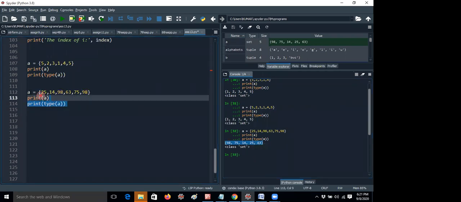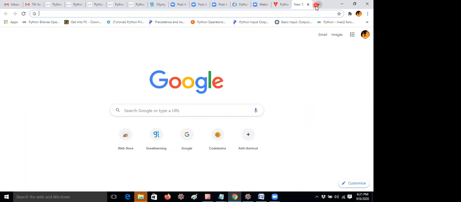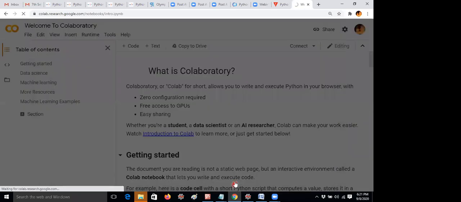For example, let me execute this line in Colab. Don't confuse, I will explain very easily. The set itself, the definition itself, is defined like that. So don't confuse, guys, please. Let me take an example.